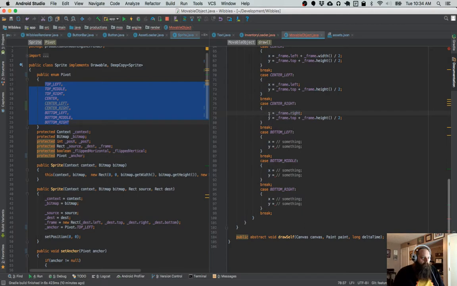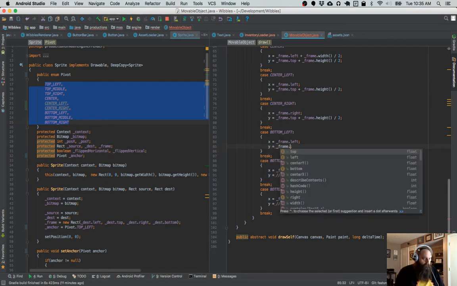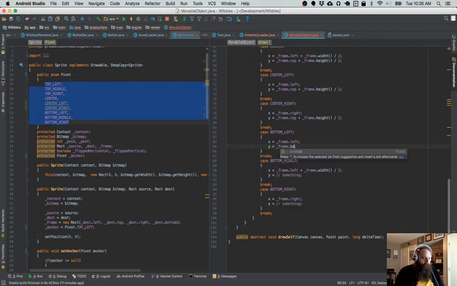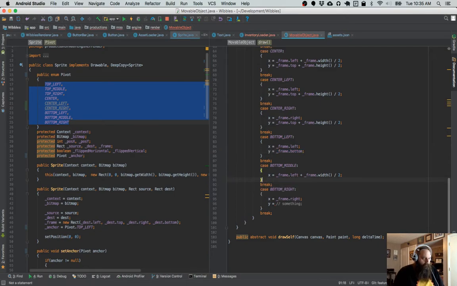Bottom left, so left and right is going to be the same here. So this is right, this is left, this is middle. So the x's for those should be good. And if it's bottom left, then the y is going to be frame dot bottom. That should be the same for all of these.